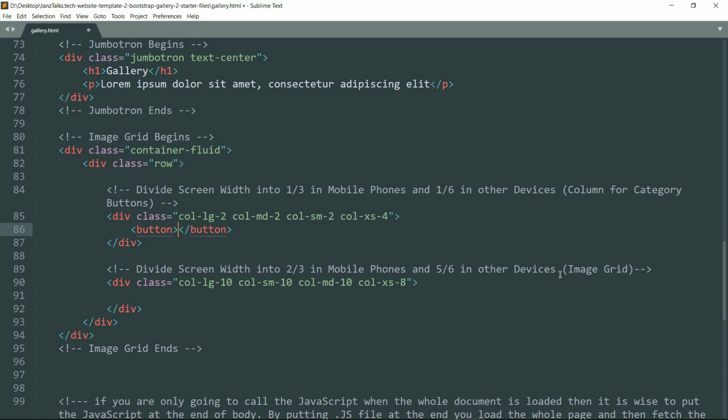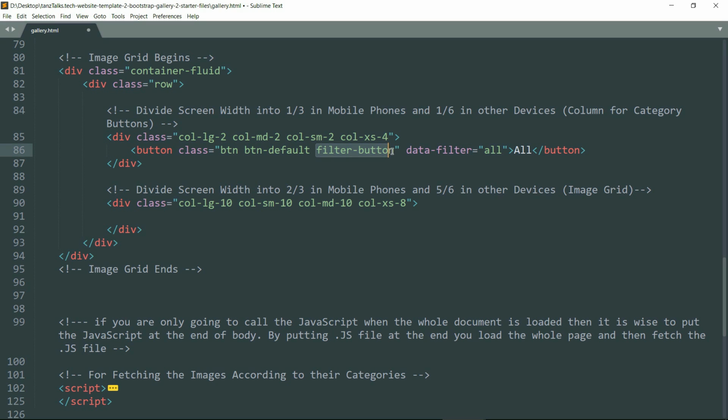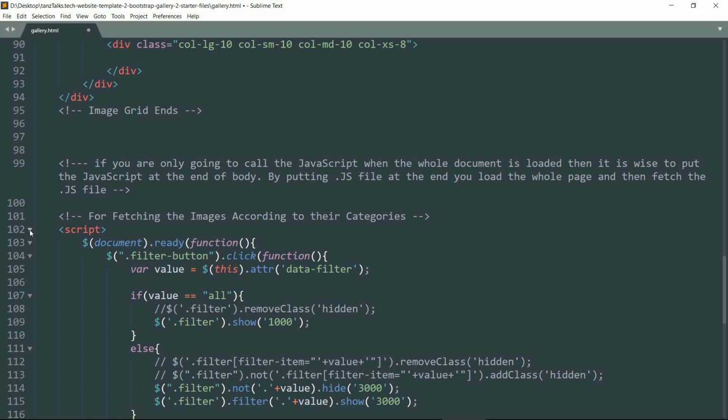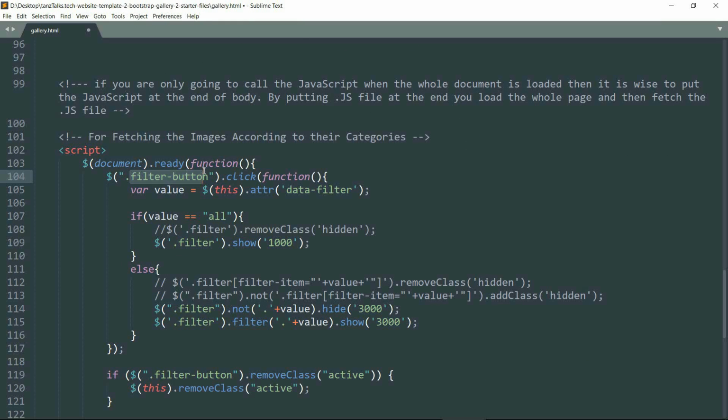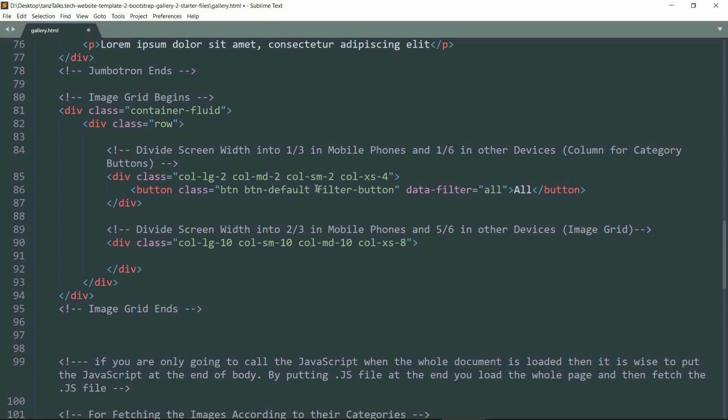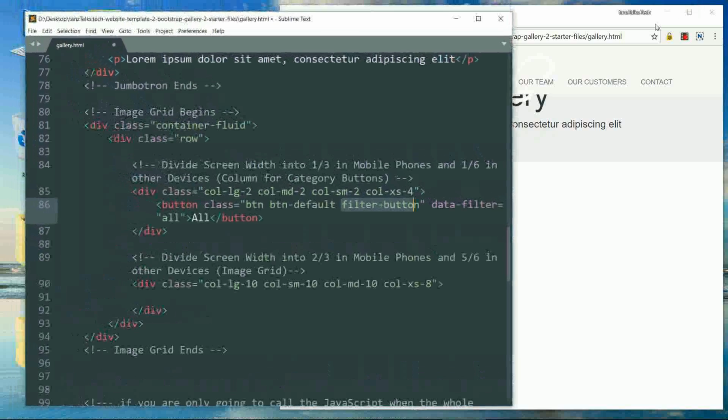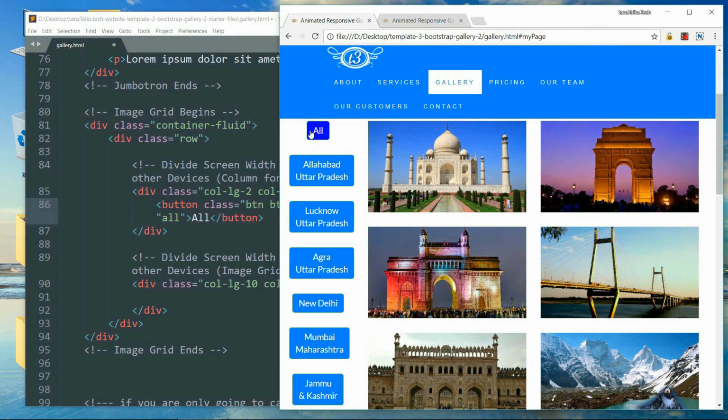Declare a button tag, then give it a class as btn btn-default then filter-button. We have to use this class filter-button because we have used this in the JavaScript. I will show you later. Then add data-filter as all and the text as all so that the name of the button is all. Now you can see this filter-button is used in the JavaScript. So the JavaScript extracts the information from this class filter-button, and we have these buttons in the original page.